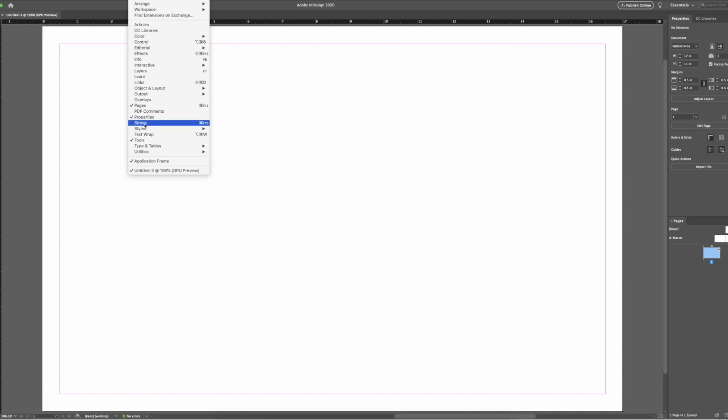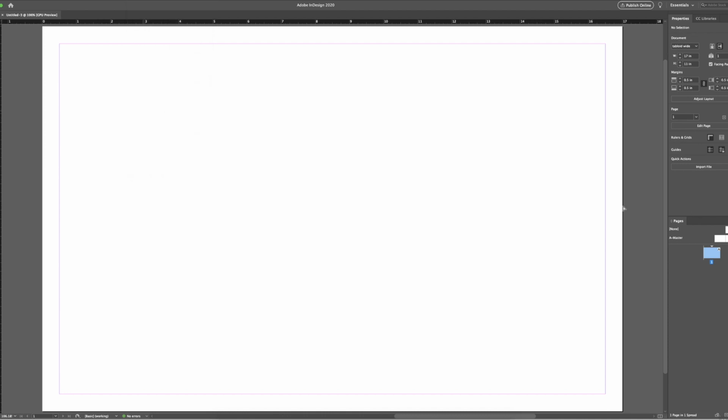Now, eventually, we will also add a few more menus. We'll be adding some type and table menus, but for now, properties and pages is just fine to get us started. So again, go ahead and pause, get that set up, and then we'll come right back and talk about saving in InDesign.